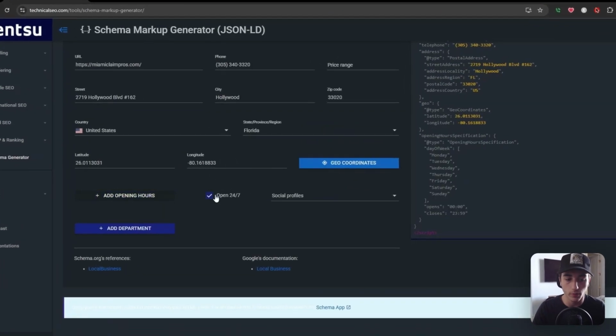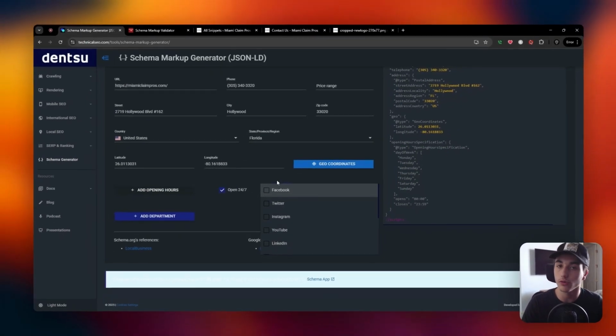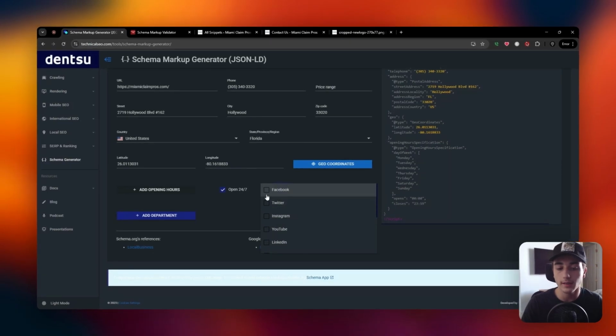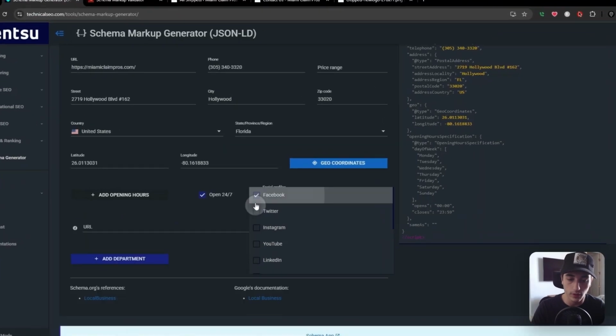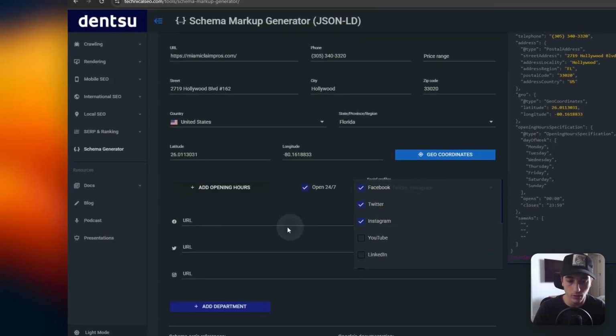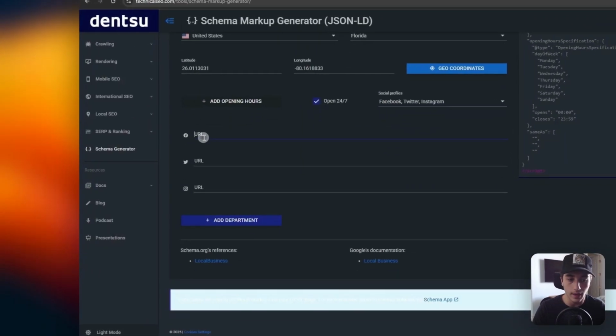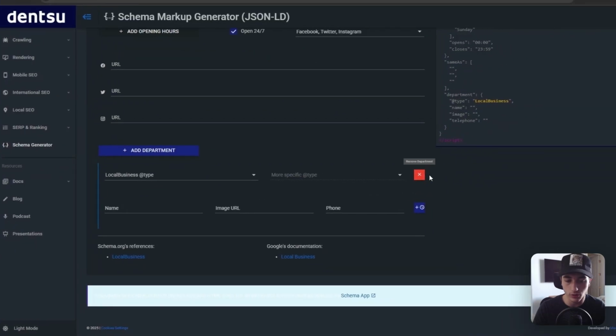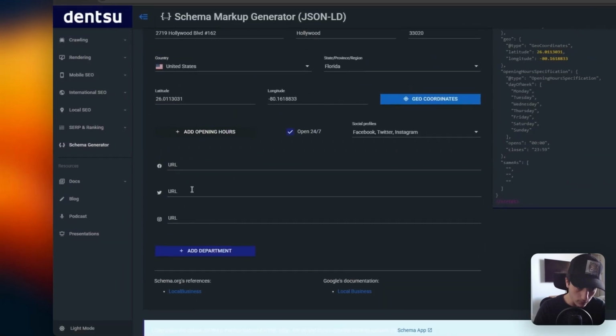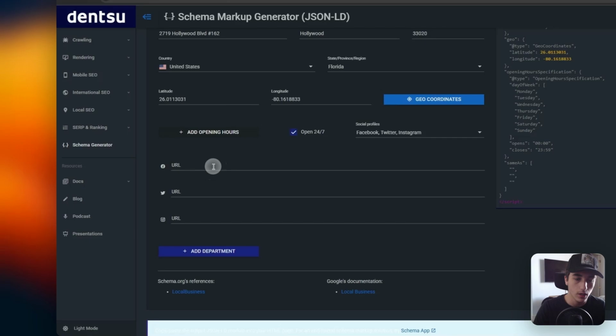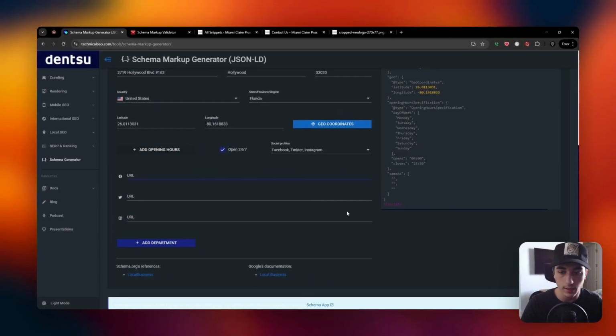Also, you can click on just open 24/7, and then you can click on social profiles. So if you want to add in your Facebook, Twitter, Instagram, YouTube, you can add all of that. If you have it, you should add it. So Facebook, Twitter, Instagram, you're going to have all the URLs there. And that's about it. Ad department, you shouldn't really have to worry about that unless you have multiple locations, but we're not going to get into that today.